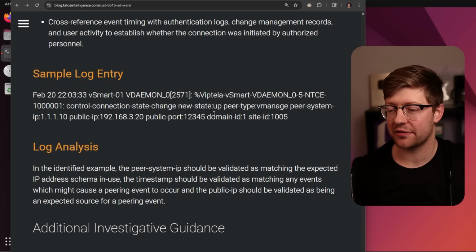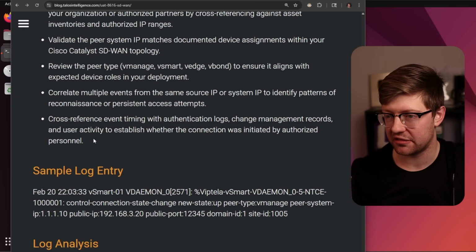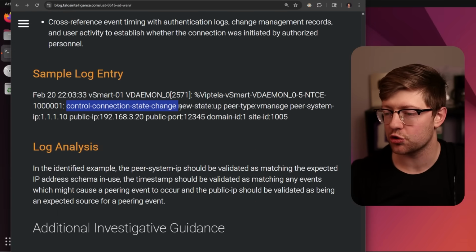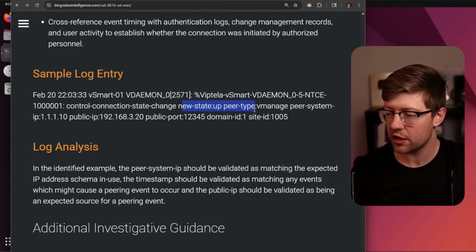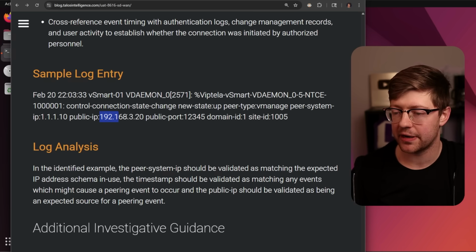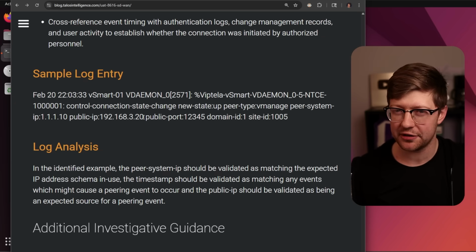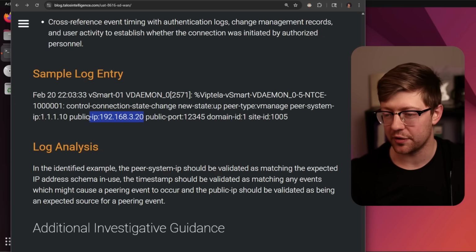Also, if you're looking in your logs, you may want to look for patterns like this. This is all from Cisco Talos, by the way. If you see a control connection state where there's a new peer trying to join, and that peer comes from a public IP address that you really don't recognize, it's probably no bueno that they are there. Maybe you go and deal with that.